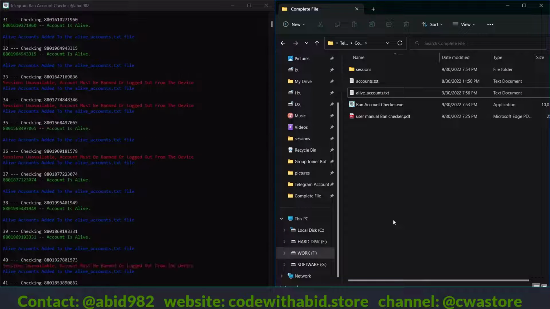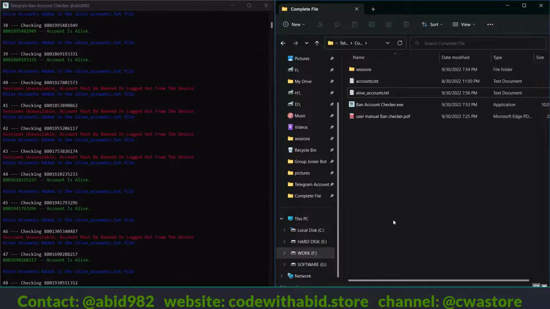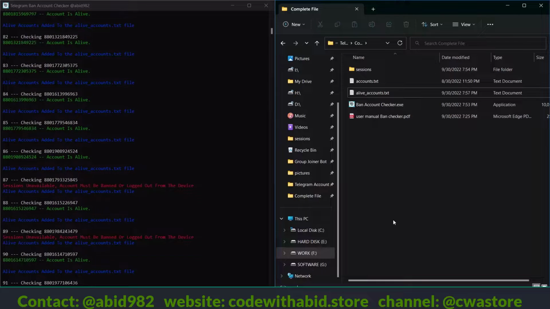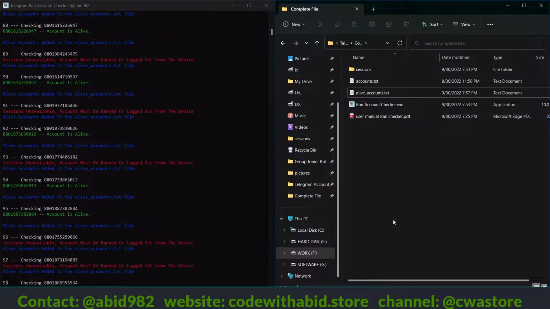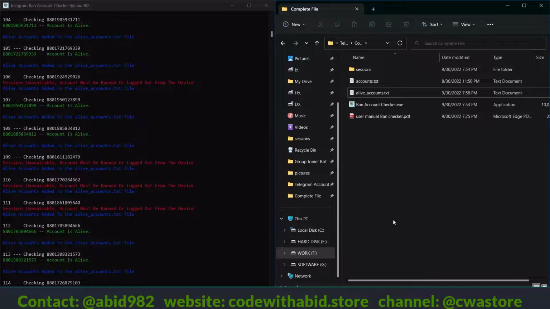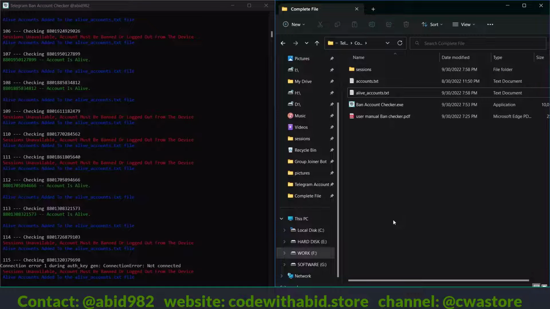Then it will start checking the banned accounts and save them or filter them, and create a new text file which is alive account.txt. So all the alive accounts will be stored in the alive account.txt file, and the sessions will be in the session folder.